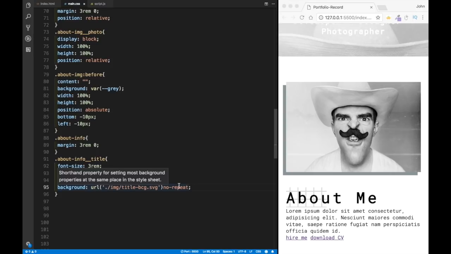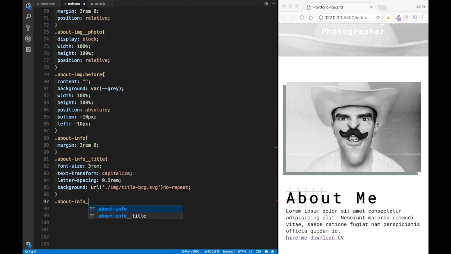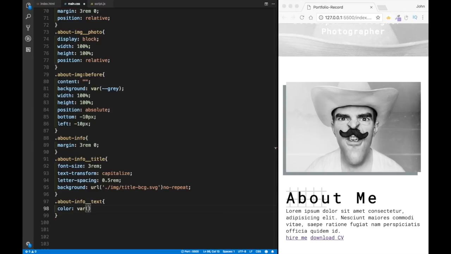Now once we're done with the title, let's work with this text over here. So this is going to be the next one. So about info, info, and over here we're going to say text. Now what would we want for the text? Well, first let's give it a color, and again let's use var, and let's use gray. So the gray variable is going to be for the text.